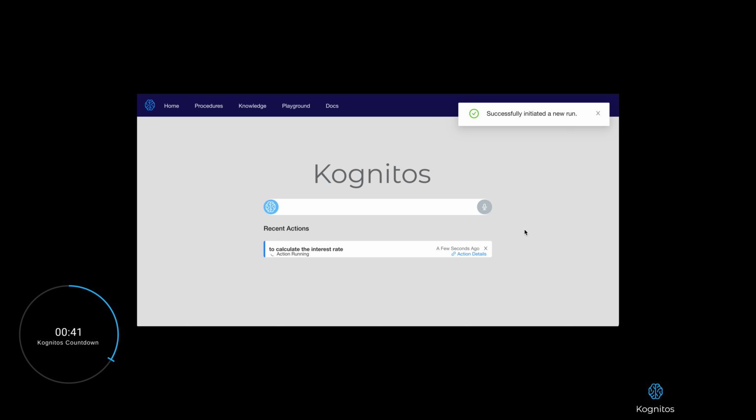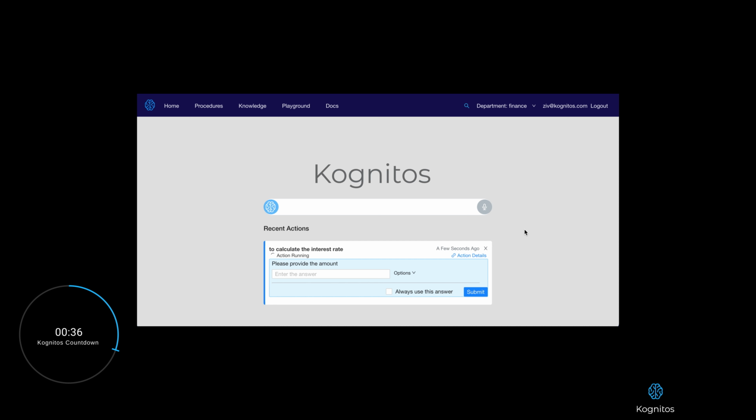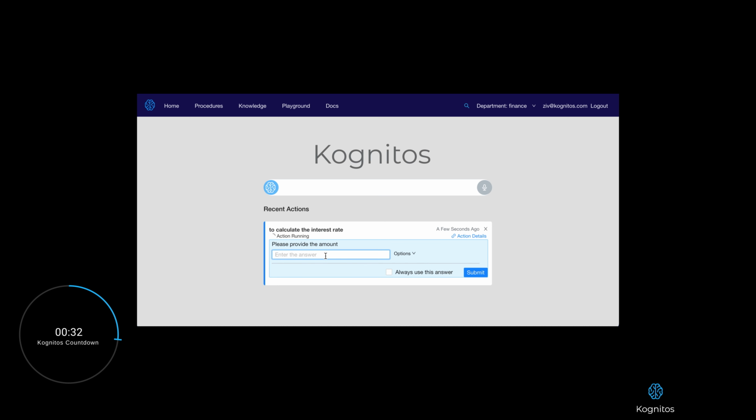Cognitos politely asks to provide the amount to be calculated. Notice the business person did not need to code or build a form to collect input. They didn't need to declare variables. Let's enter 50,000. If you remember back to our logic, if the value was below 1 million, the interest rate should be 1.5. And voila!